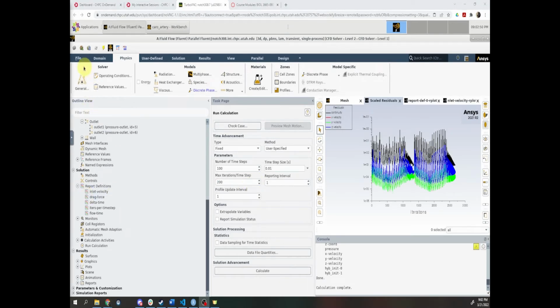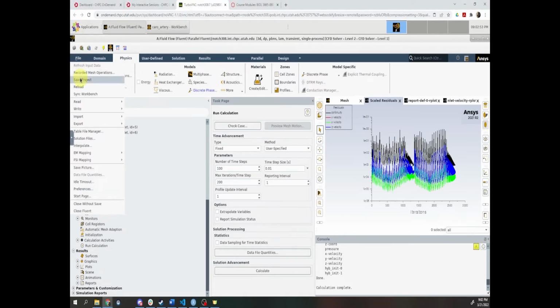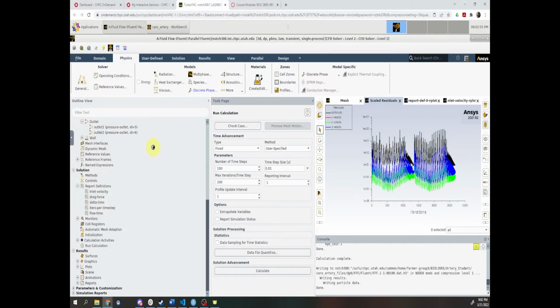Now is also an excellent time to save our project, just in case our session at the CHPC times out. And then we're done with this part of the simulation. Now we can move on to our post-processing, and we're going to create some visuals, we're going to track our particles, and we're going to take a look at making those movies. So I'll quit out of that.